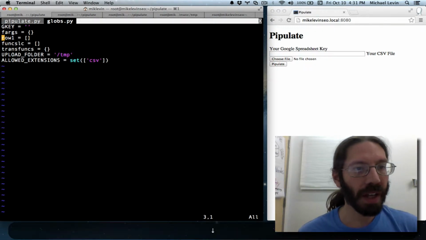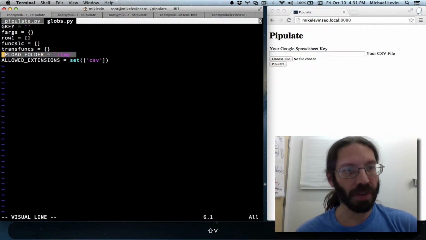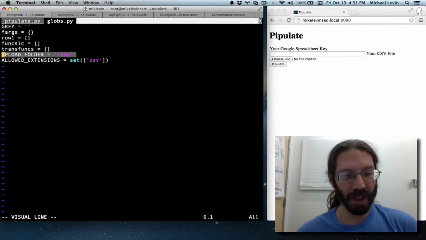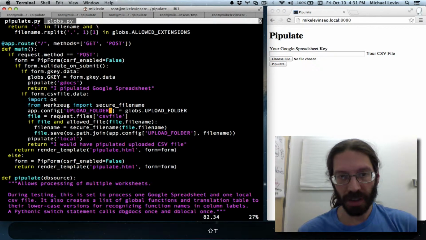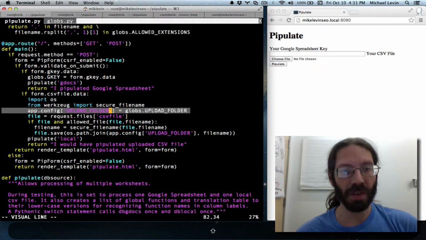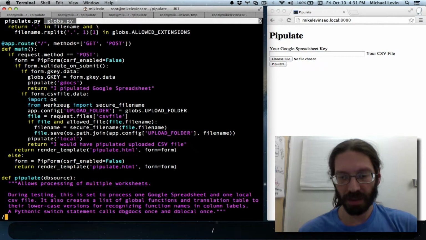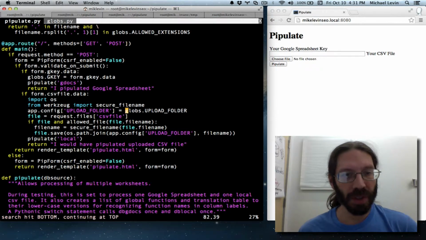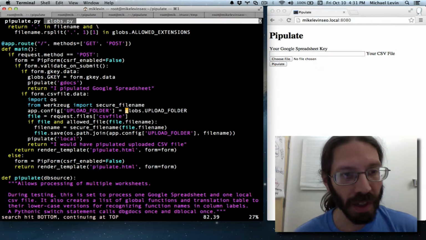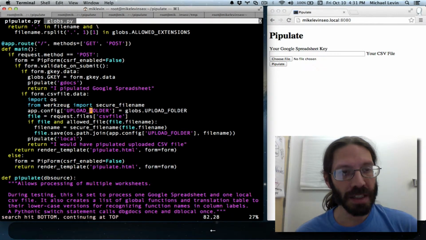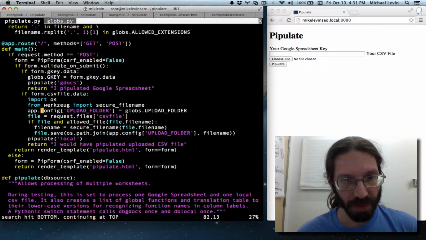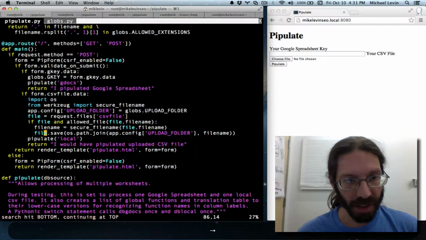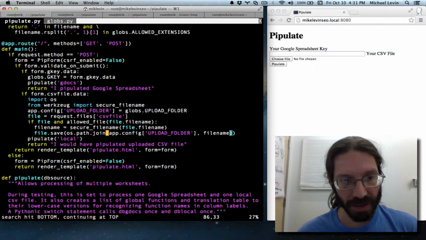Okay, so we already have upload folder, and that is what's found as globs.upload folder, and I believe it's only in this line. Globs. Yep, it's only there. So something is being set in that needs to be set for app.config, so that when it's referred to again, it knows where to save things.